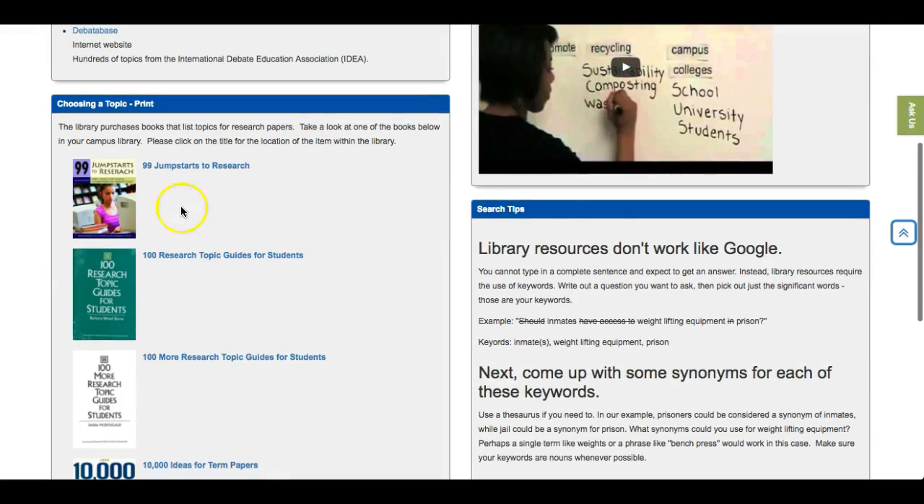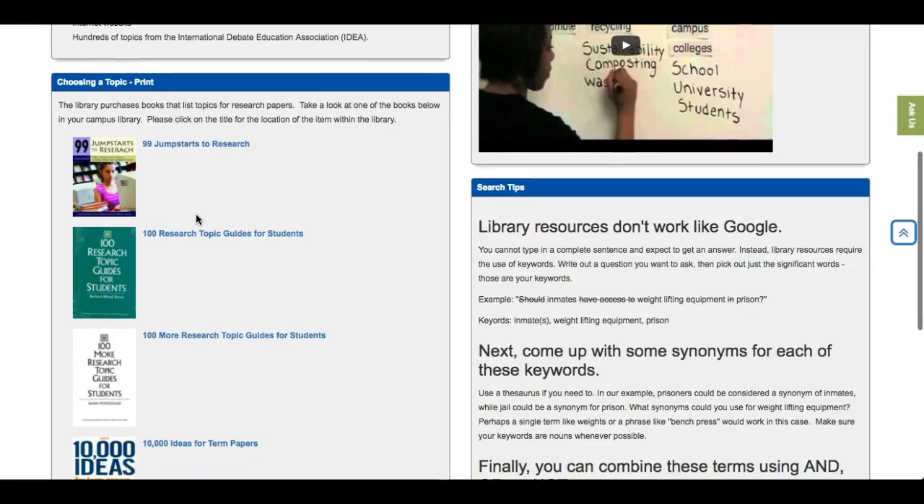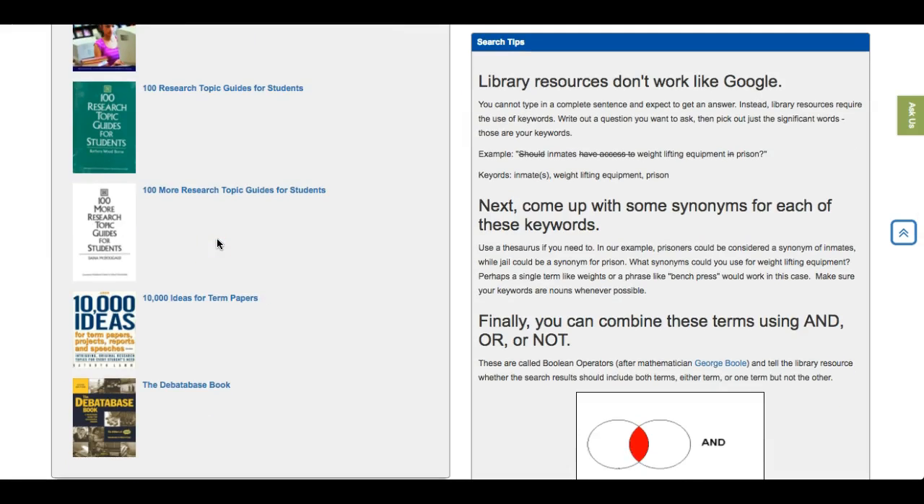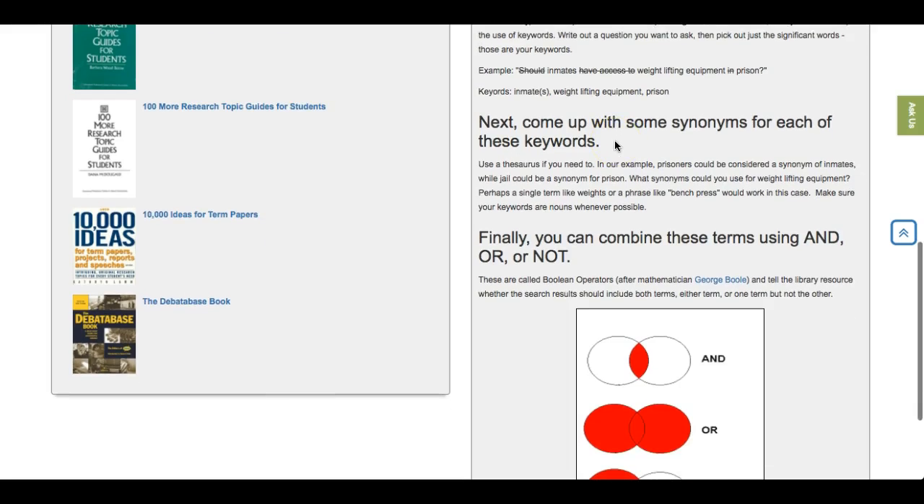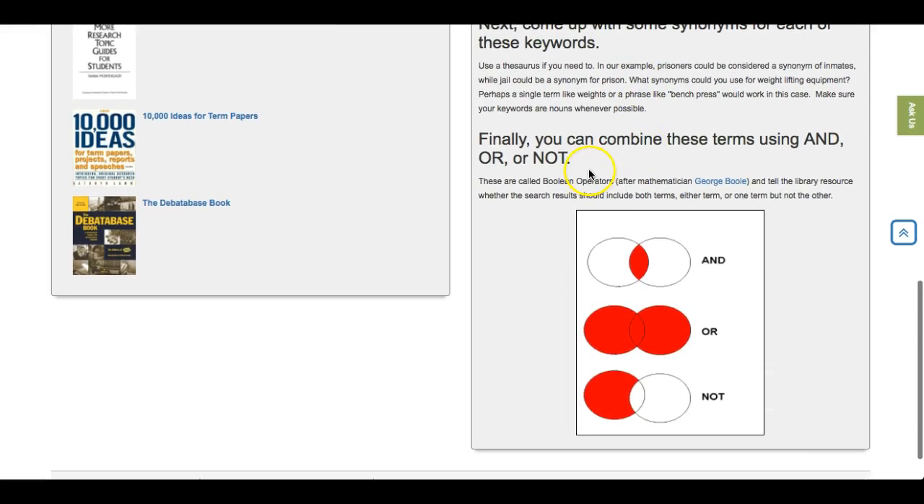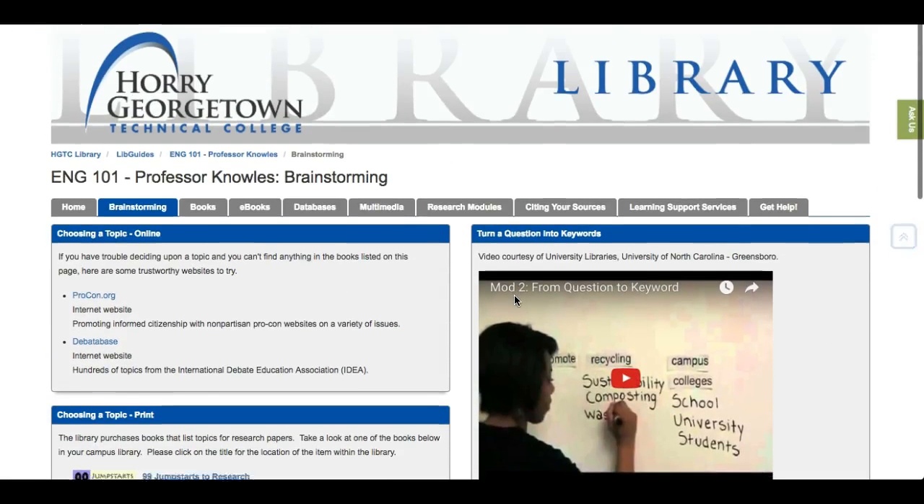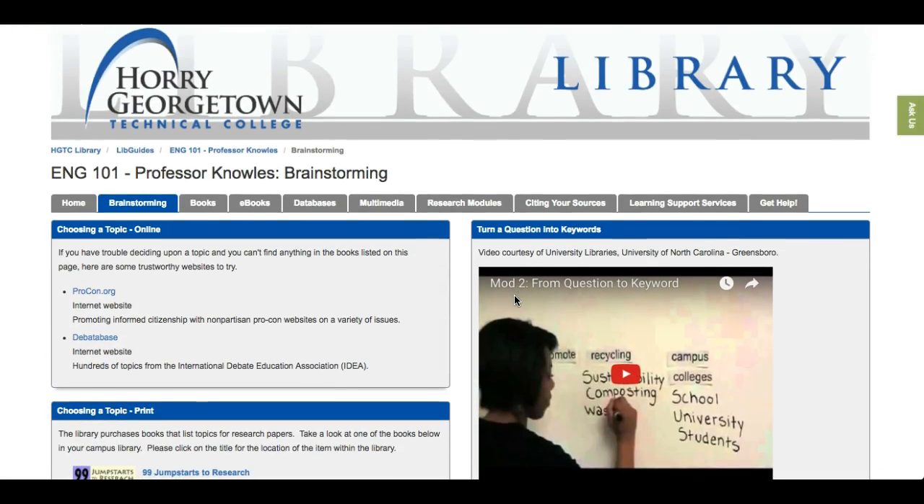Down here on the left, it says choosing a topic print. There are some books in the library that you can look at to pick a debatable topic for this paper or for both papers. And then under search tips, it says library resources don't work like Google. Next, come up with synonyms. Finally, you can combine these terms, and it gives you some search tips here. So definitely use the brainstorming tab to help you get started during the research process, especially if you find that you're getting stuck.